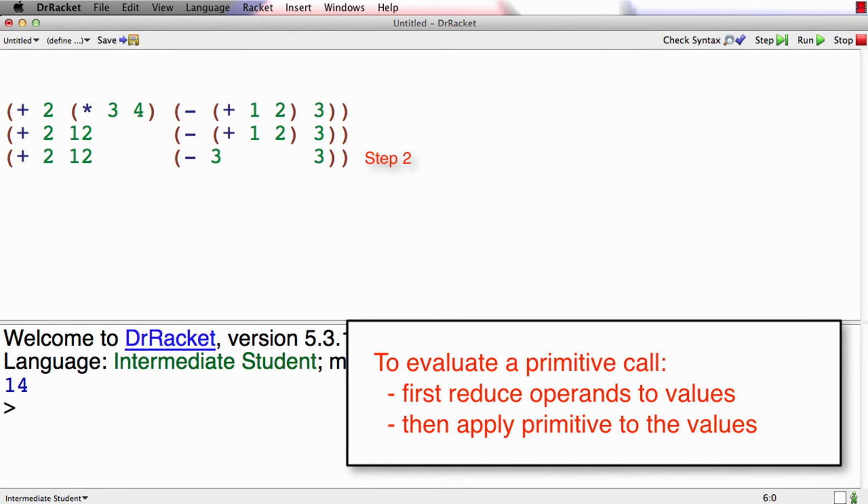So again, we were working on these operands to minus. This one's a value now. This one already is a value. So this minus can happen to get 0. At this point, all the operands for that plus have been reduced to values, so that plus itself can happen. And the whole thing, of course, becomes 14.